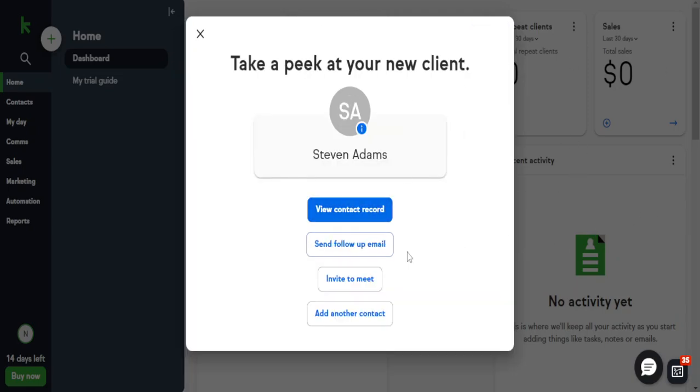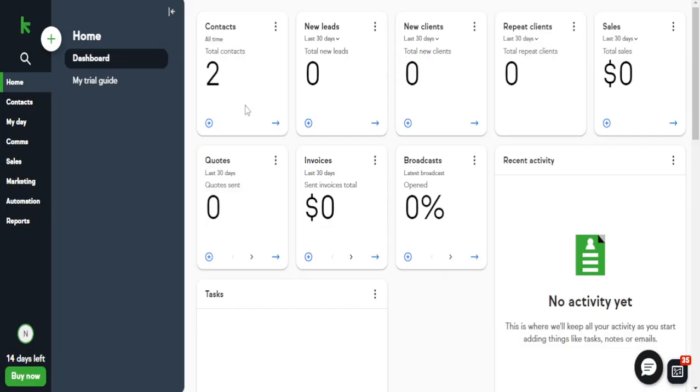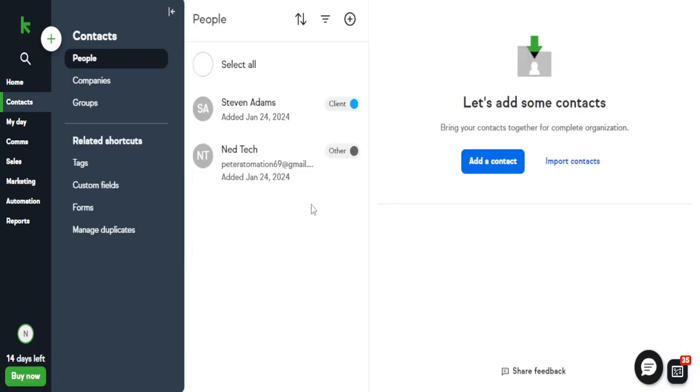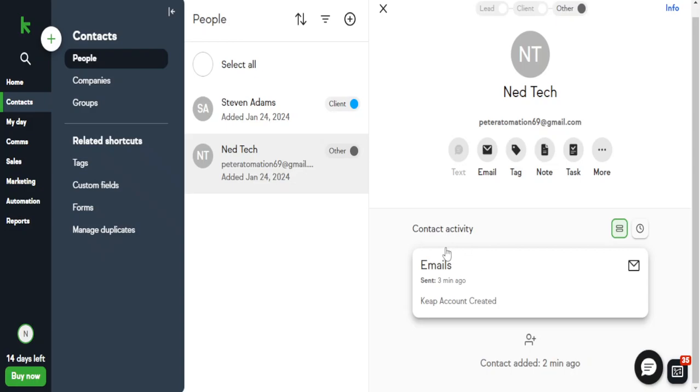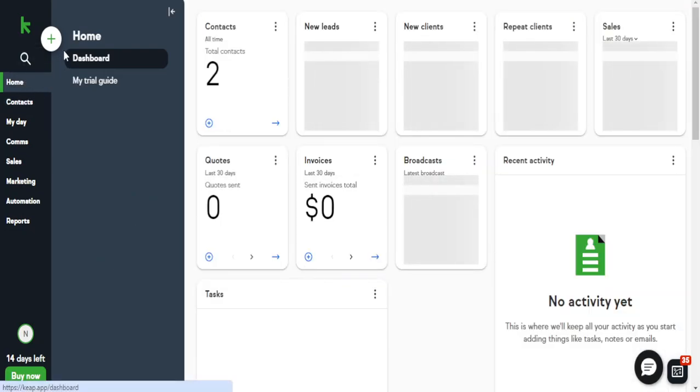So here it is. We can send him a follow-up email, and we can invite him to meet, or we can add him to another contract, but we don't need that right now. We can also see our contacts here. Steven Adams and Netek. Netek is me right here. We can email him, tag him, note him, add him a task, but we don't need this right now.